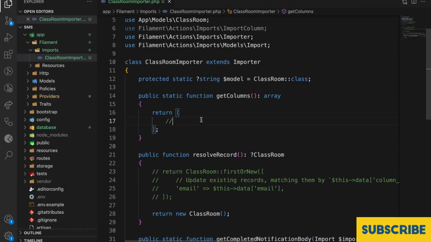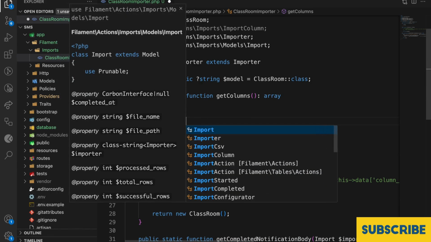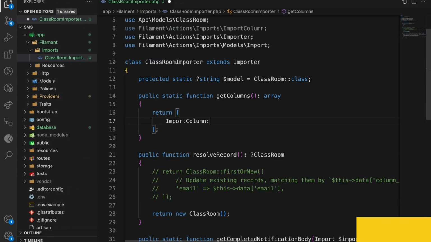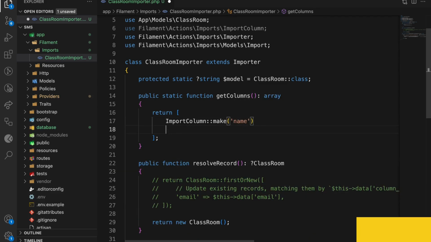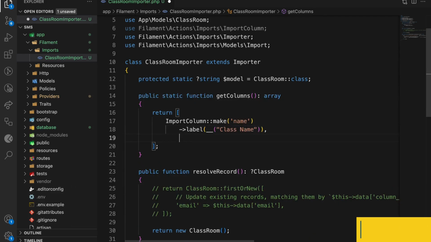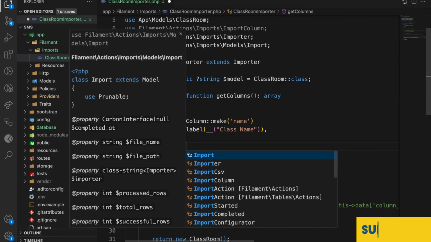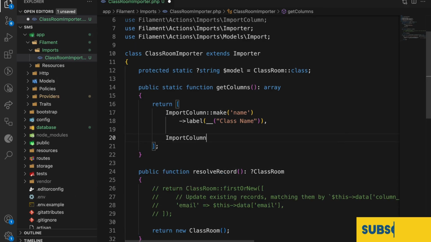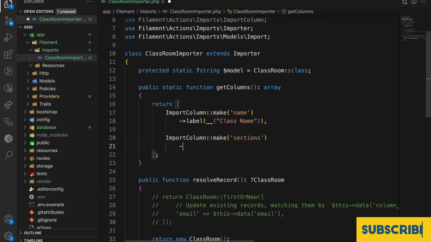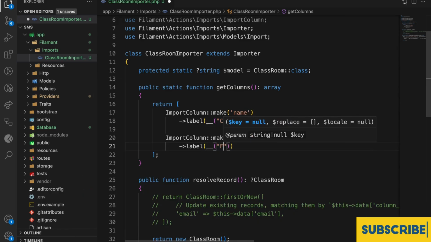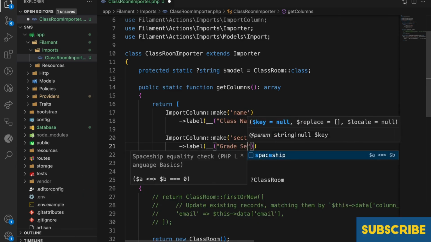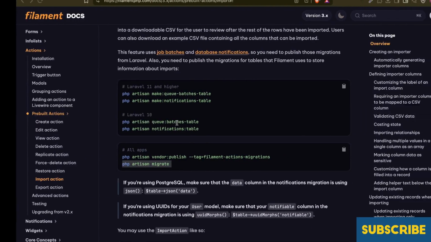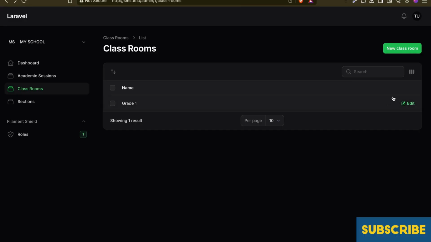So now what are the columns that I need? Obviously I will need two columns. The first is name and label, let's say class name, and then the second one is, import column make, let's say sections, right? Grade sections, clear. So if I refresh here, okay.